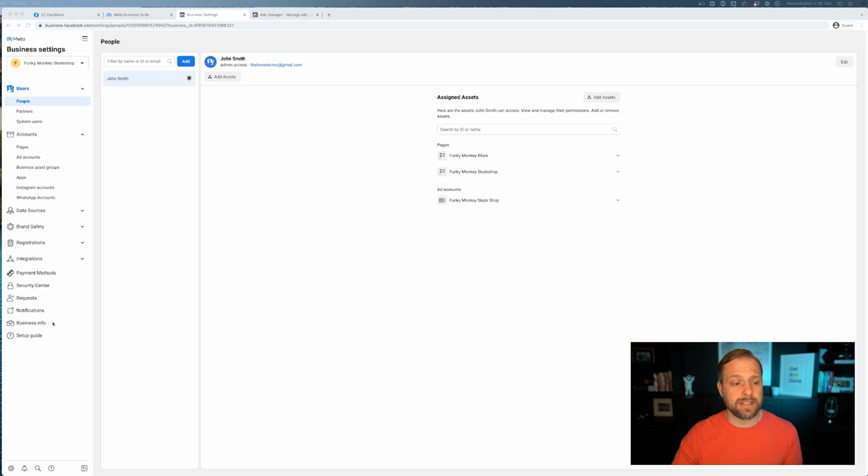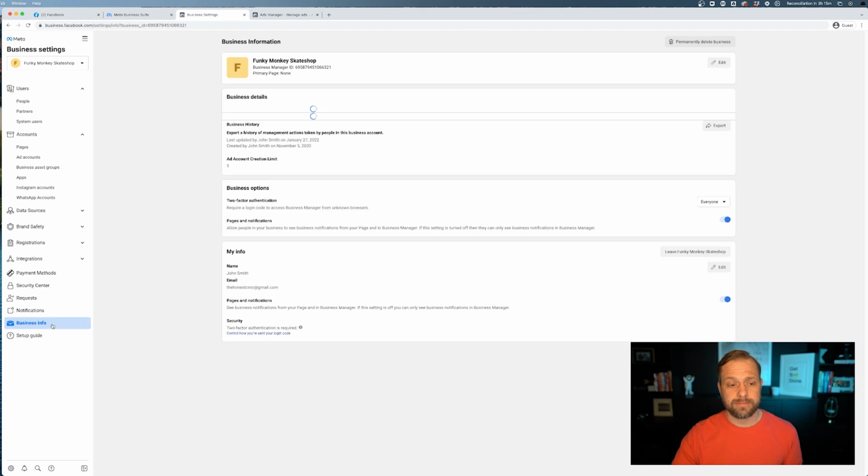Because think about it, you could be running a campaign, spending tons of money, and then if you get locked out, you can't go in there and make any adjustments. So highly recommend doing this from the very beginning, whether you're running ads or not, just so you have that person to get access to it. Next thing that I would recommend you doing is going down here into business info on the left here.